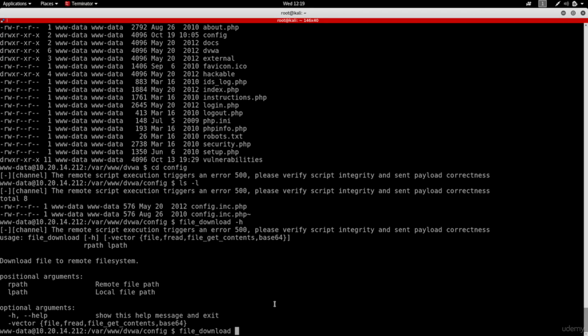So the command is going to be file download. The remote path is going to be config.inc.php. And I want to store it in my root. So this is on my actual local machine. It's going to be stored in root, and I'm going to call it config downloaded, and I'm going to make it a txt. You can actually put it to PHP if you want, but I'm going to make it a txt in my case. So the command is very simple. It's file download followed by the full path or the location where the file is located. The file for me is located in the current working directory, and it's called config.inc.php. And I want to download it to my root, config downloaded.txt.